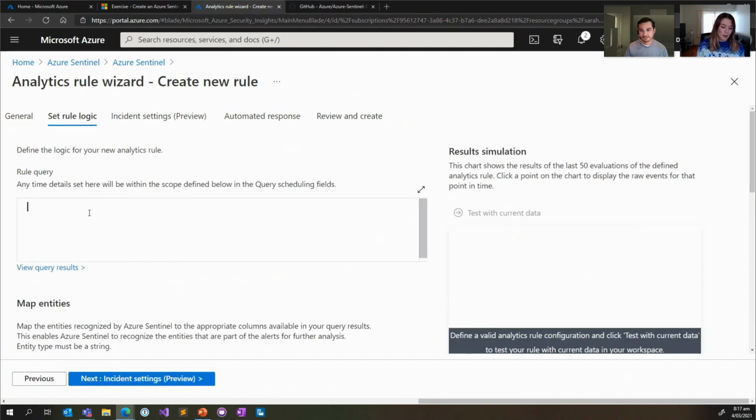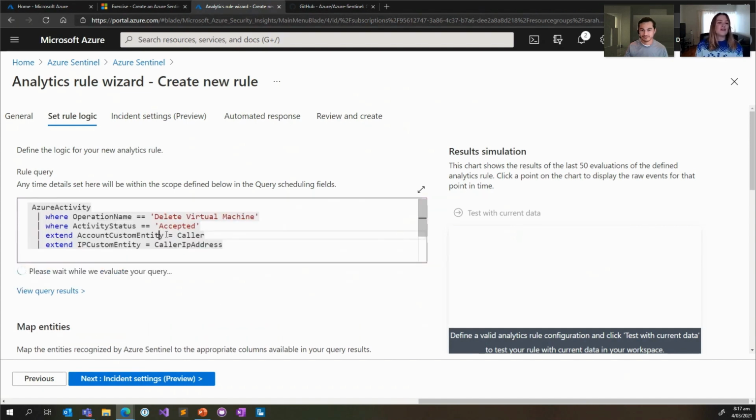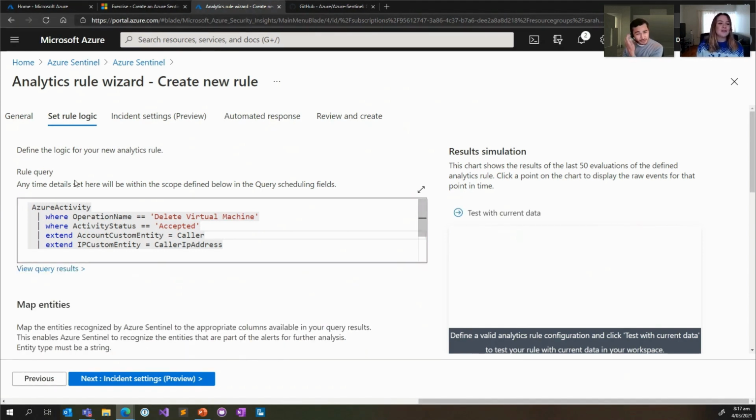And then we're going to put the rule query. Those of you who are just watching me, you did see I did a sneaky copy paste from the Learn module, but sometimes that's just a lot easier. Type it yourself if you'd like, but no one wants to watch me type. So what we're saying in this rule is that in the Azure activity table, we're looking for any records where the operation name is delete virtual machine and where the activity status is accepted.